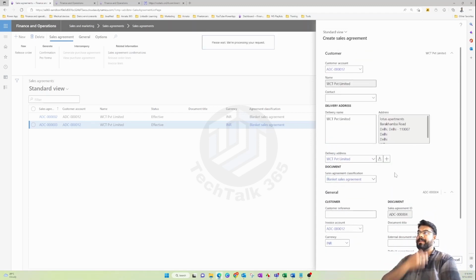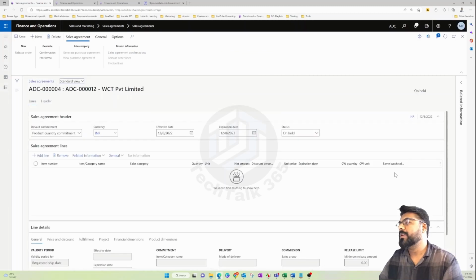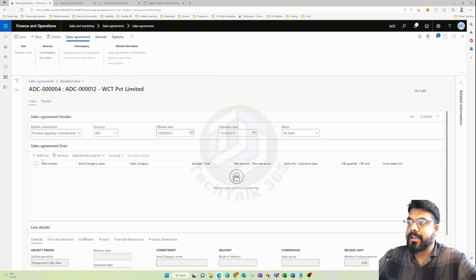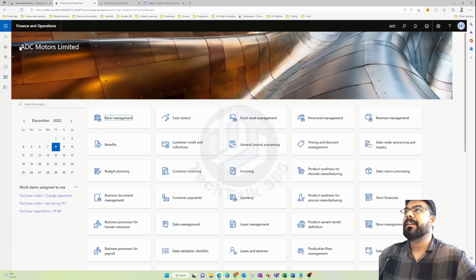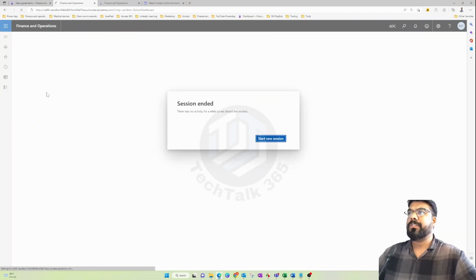Okay. So the sales agreement is created. Once the sales agreement is created, just add a line, and let's create this agreement for maybe a new item with a price, so we understand better, because I want to give a new price in the sales agreement.